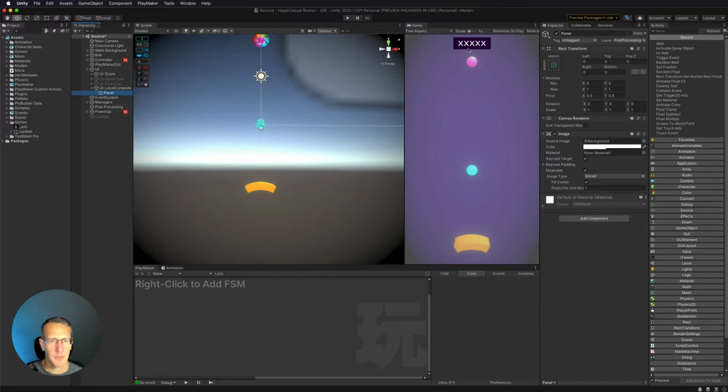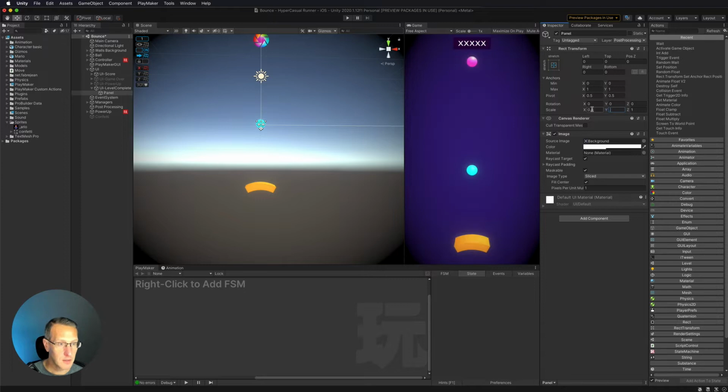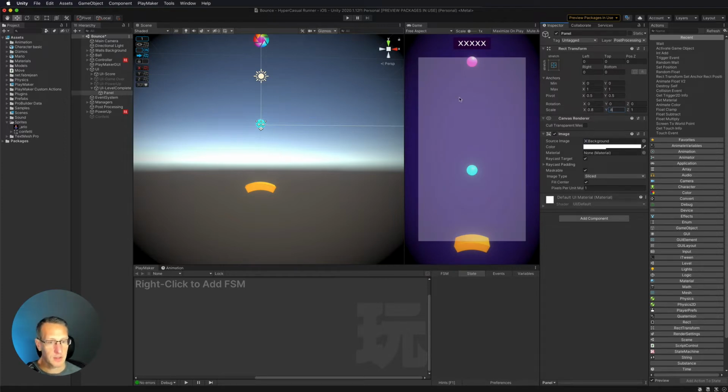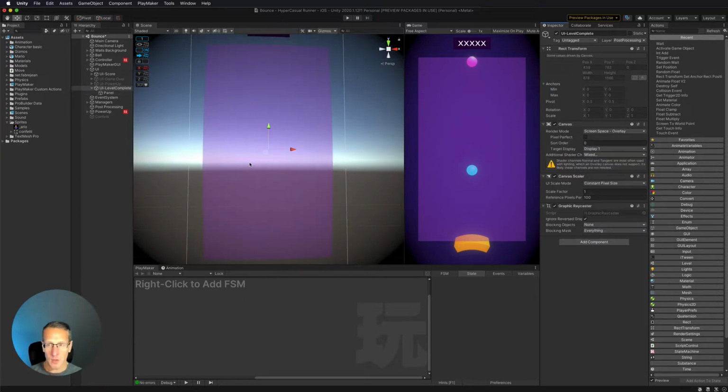And I think I'm not going to have the panel be the whole size of the screen here. So I'm just going to take the scale of that and take it down just a little bit. So let's just go maybe 0.8 and then 0.8. And we're not going to worry about the Z index. And then I want to change the background color. Let's change that to something maybe a little bit on the brighter side. And I think that looks good. Okay, so we have our panel.